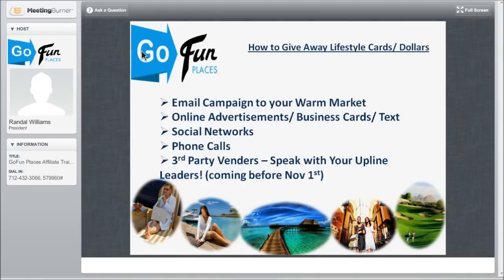Imagine having some business cards printed up. You could go place those at all the different places that you are a patron, like your favorite restaurant, the place where you take your cleaning, the place that you go get your coffee in the morning, the real estate office, the insurance office, your accounting, your CPA's office. Go share with them that you're giving away lifestyle dollars and lifestyle cards. And they'd be more than happy to put your business card there so that people can go to your landing page and go grab some free dollars.